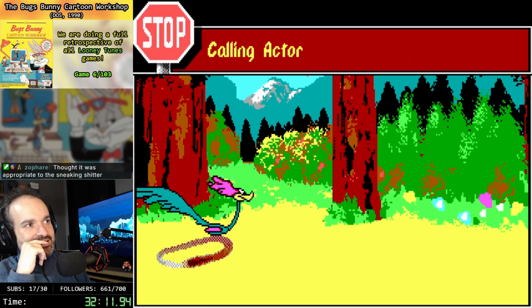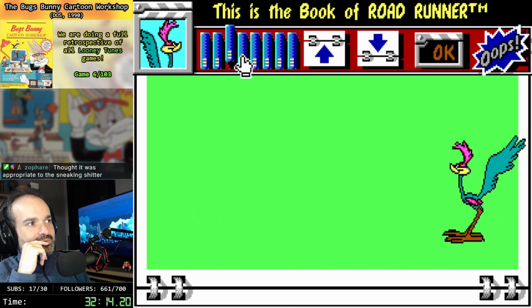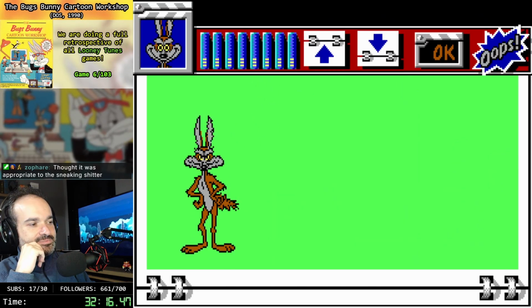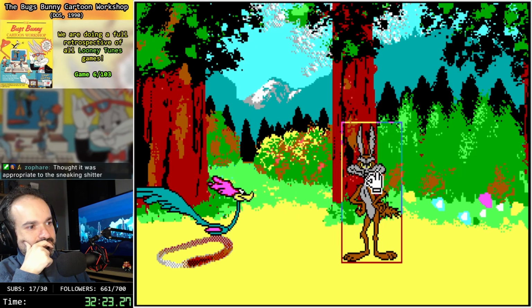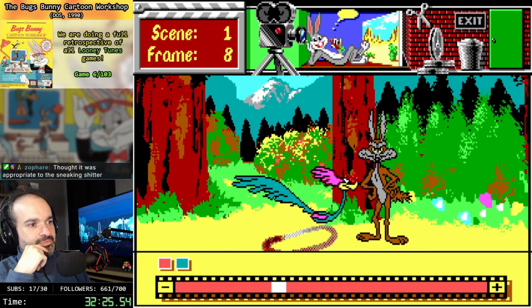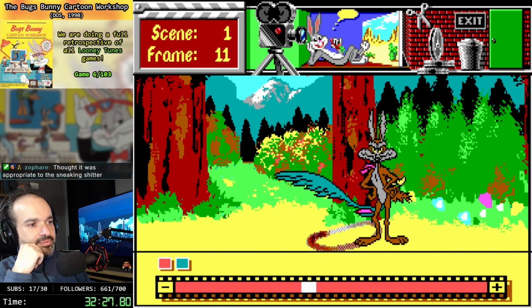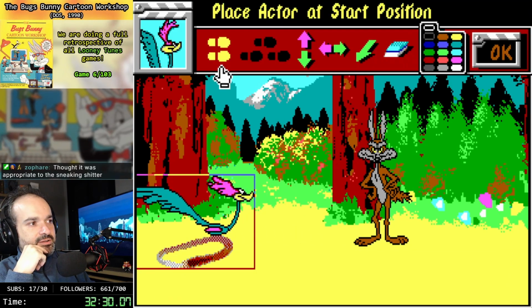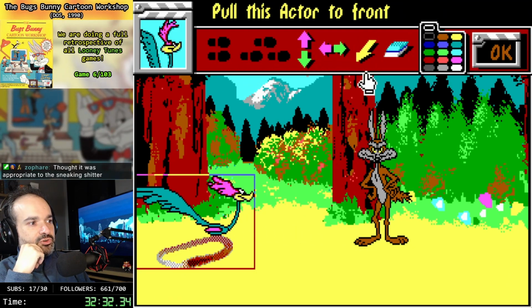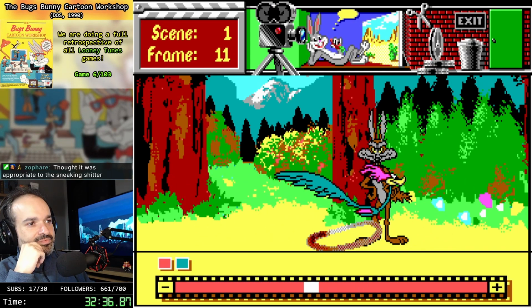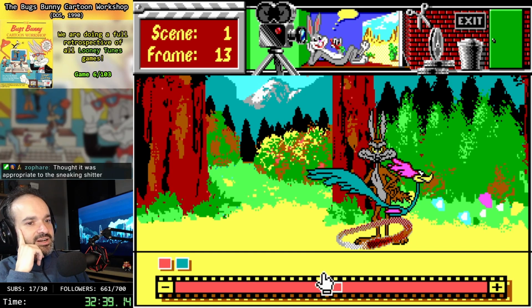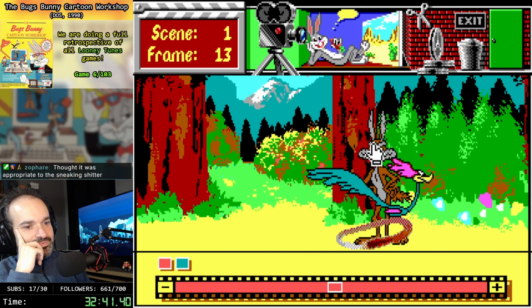Okay, now I can add another character. I can grab the coyote. And maybe put him here. Okay, now I need you to be to front like that. Okay. So you run in front of him. And now when you're here, I want to change this to another animation. This is appropriate to the sneaking.